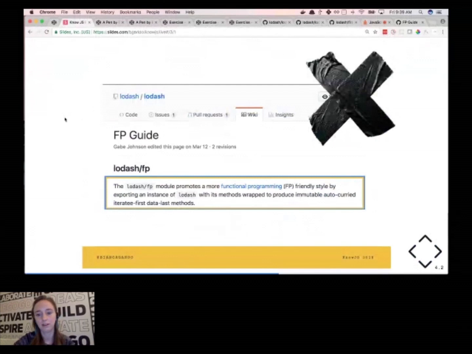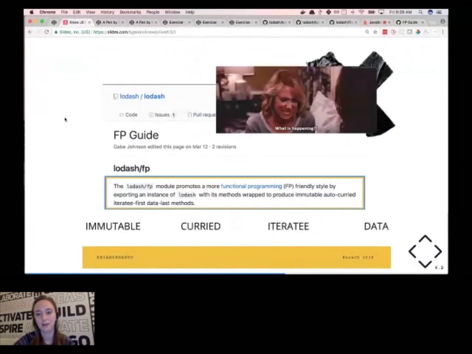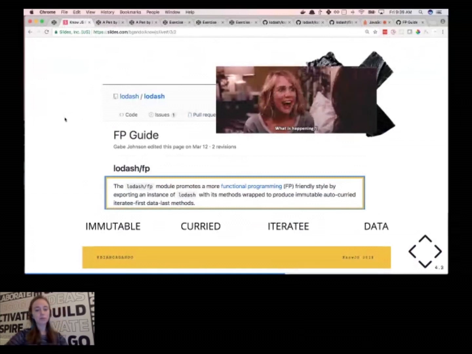When I first read it, this is how I felt. I don't know, do you guys like the movie Bridesmaids? I love this movie, so good. What is happening? So let's pick out some of these concepts, and these concepts are central to, again, the how of functional programming. So we have immutable, curried, iteratee, and data. We're going to go into those pieces a little bit more.